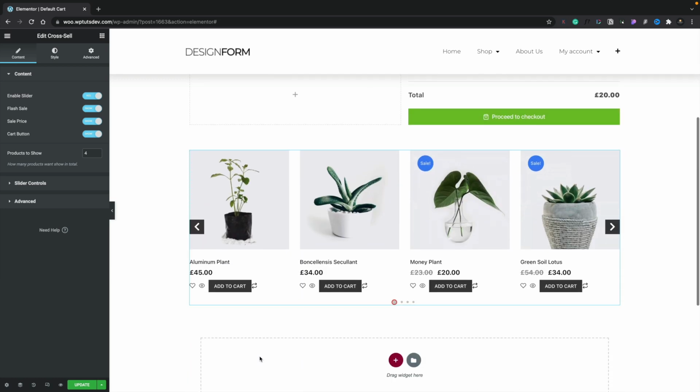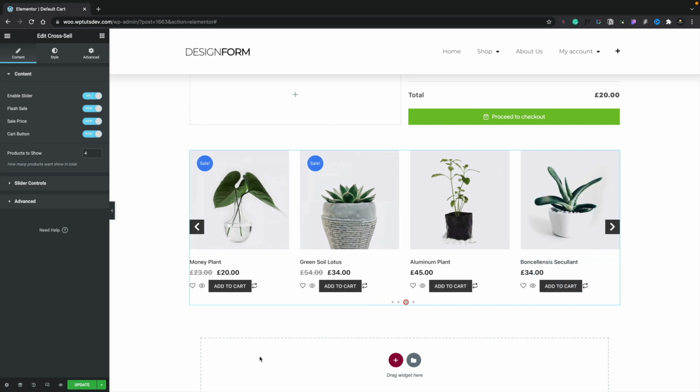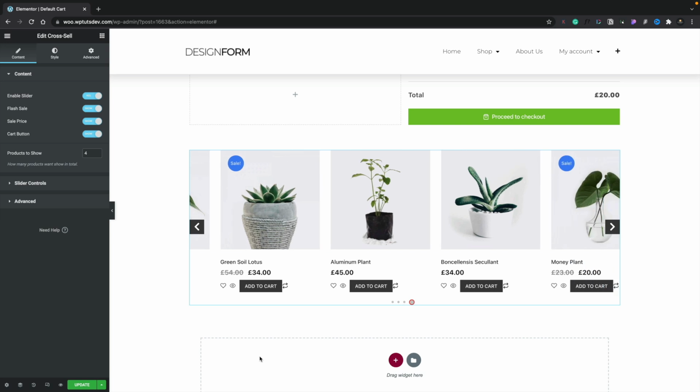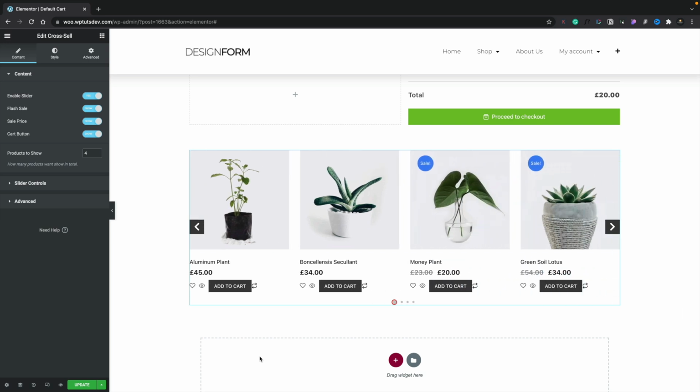And you see this now pulls in a selection of different products. Now this is just a placeholder template. We can customize this and don't pay any attention to the products that are in there. These will be different based upon the product or products that are in your checkout or cart pages. So let's go ahead and take a look at what we can customize about the look of this.